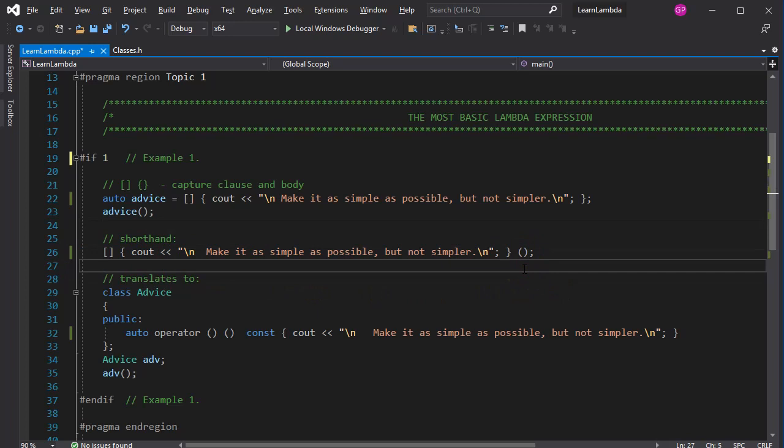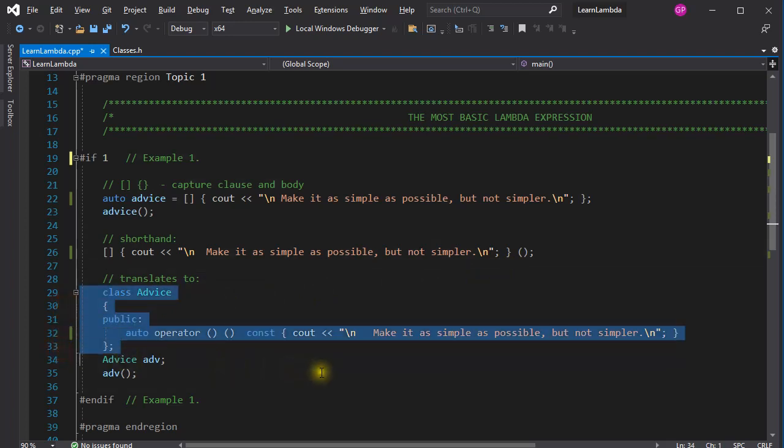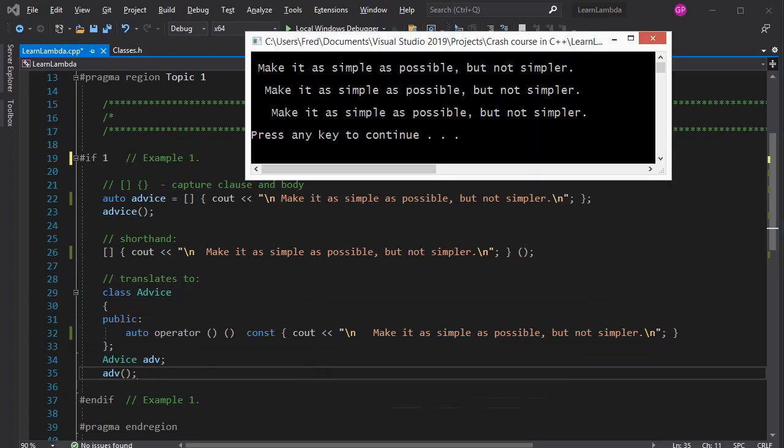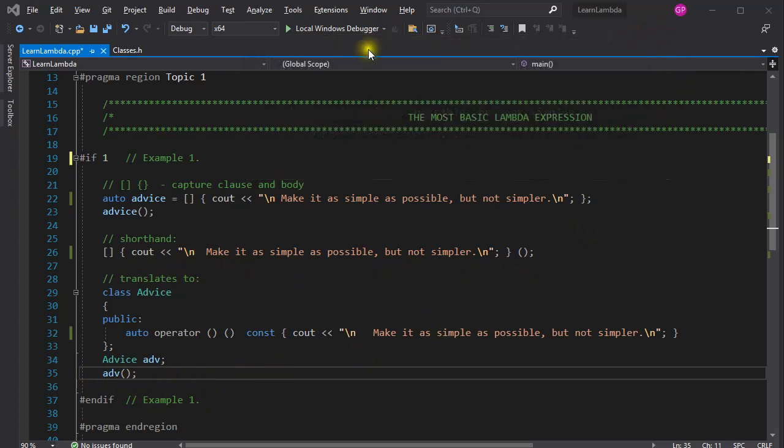Before I run this example, I just want to point out that the compiler actually turns the lambda expression into a function object, like the one here, except the name wouldn't be advice, but some weird auto-generated string of characters. So here is the output. The first line is from this statement here. The second is from this, and the third is from the execution of the function object. So that was a very simple lambda expression.